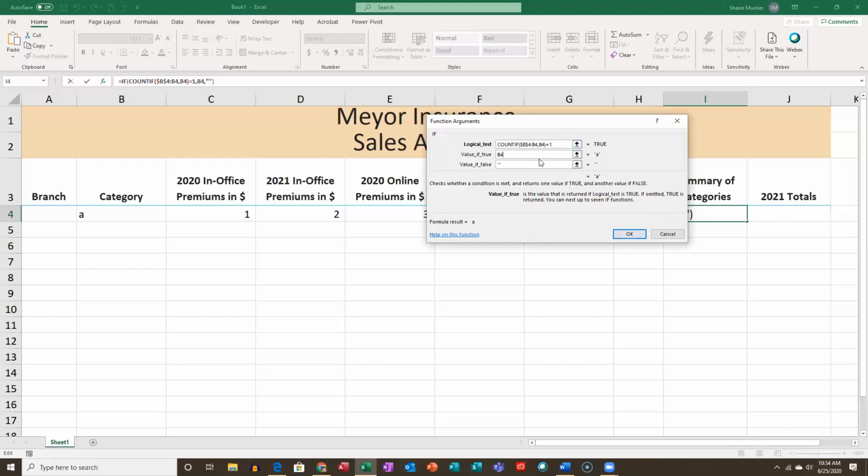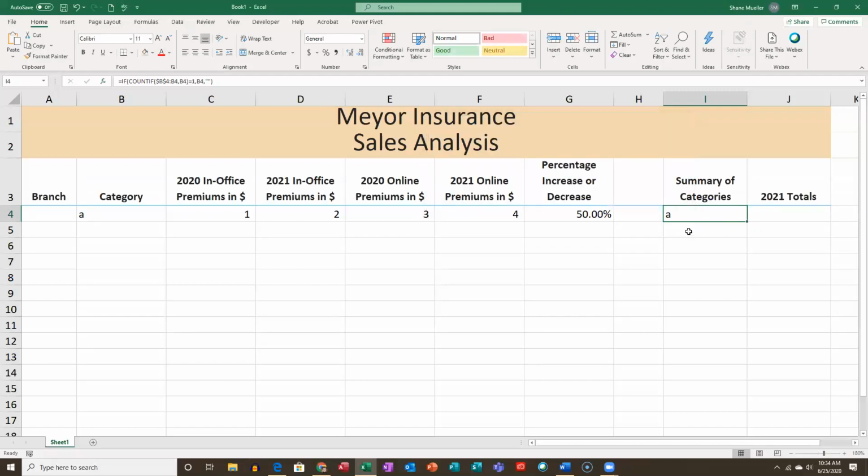So now you can see the logical test. For this formula, the logical test is true, and so it tells us that we're going to get an A down here, and this is our formula result. Now I'm just going to come down here for a second and type equals.